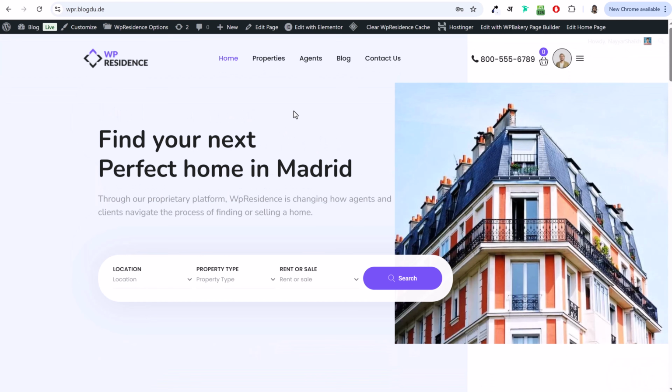Obviously, we have not seen how an agent will sign up on your website, how they can create their property listing from the front end, and how you can accept payment and all those things. That we'll do at the end. First, let's finish the designing part. And after that, we'll see those options.